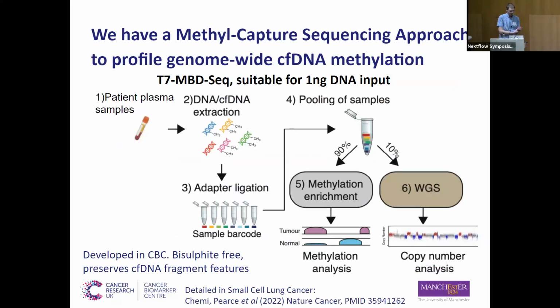So within the Cancer Biomarker Centre, we developed an optimized methyl capture sequencing approach to profile genome-wide cfDNA methylation patterns. So we take the DNA, and we add on, at the very first step... this cfDNA that you can extract from plasma can be as low as 1 nanogram in a blood tube. So it's very low amounts of DNA.